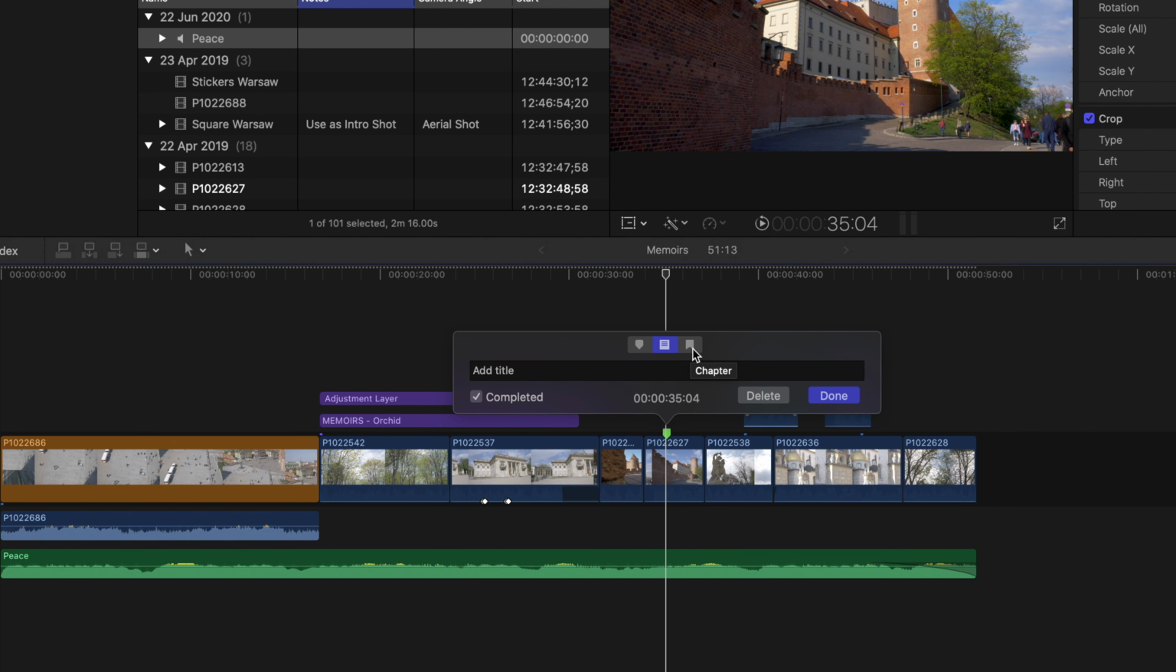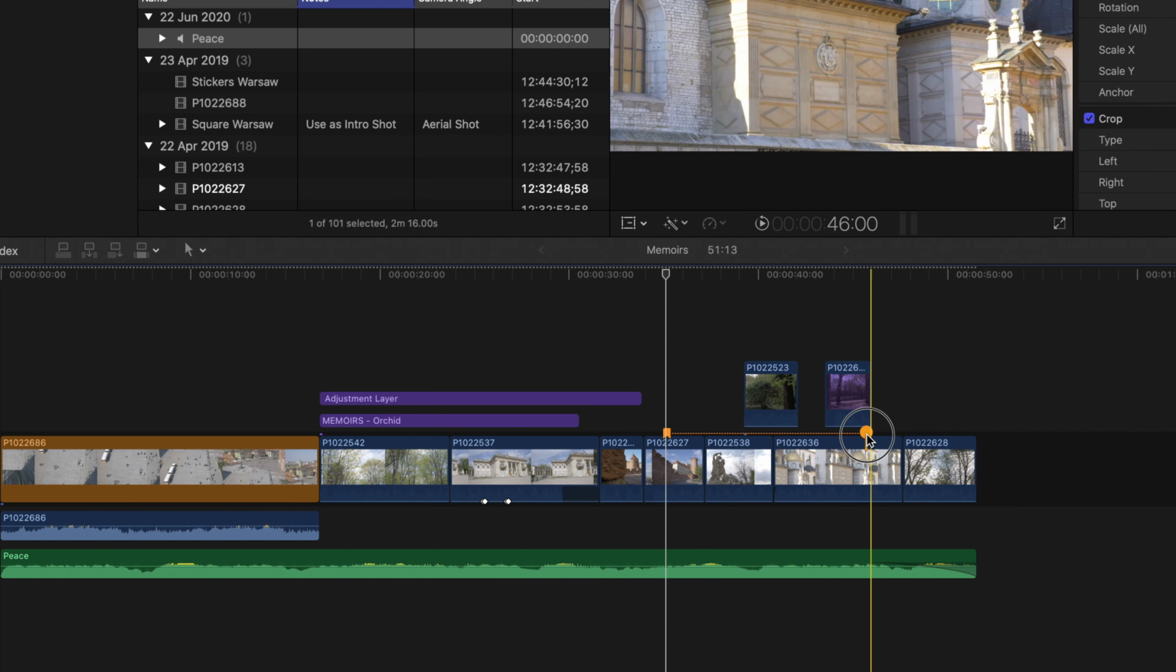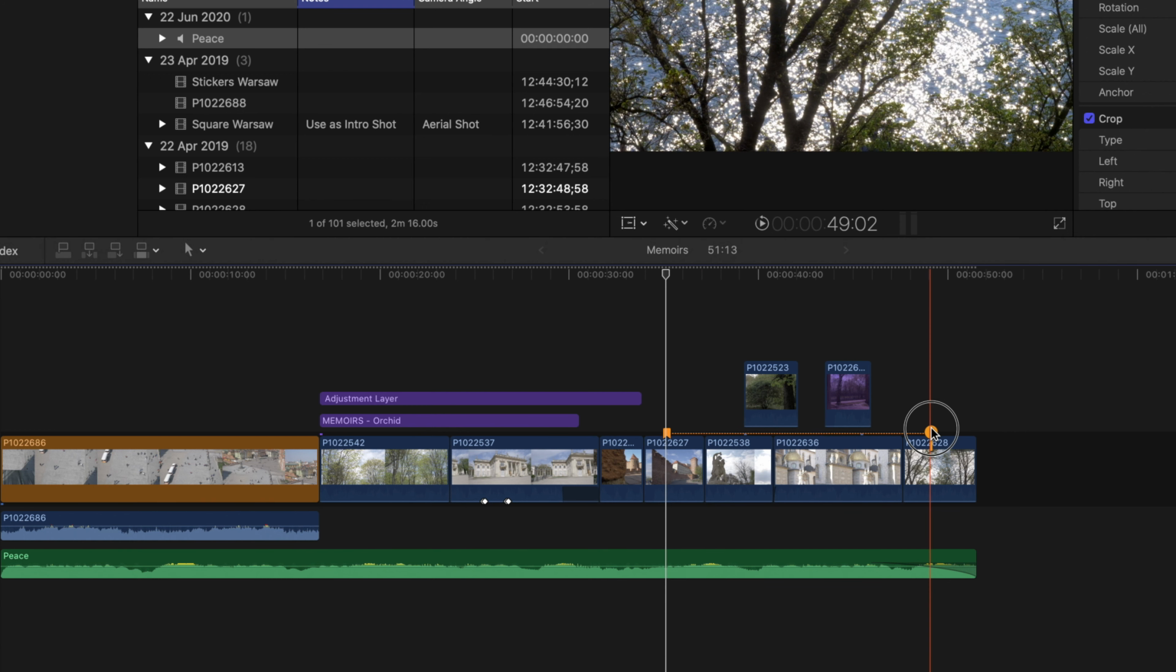So the way to do this is to click on this icon right here. And as you can see, you can add a title, of course. Let's say, I don't know, let's call it castles. This chapter is about castles. And the way it works is that you can drag this pin and put it where you think it's the end of your chapter.